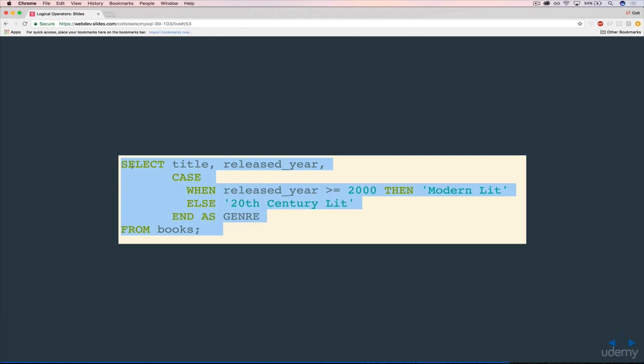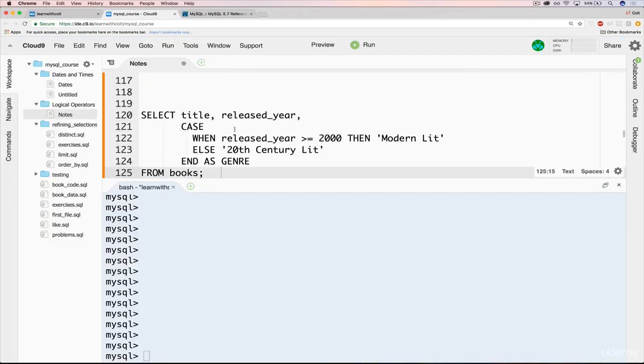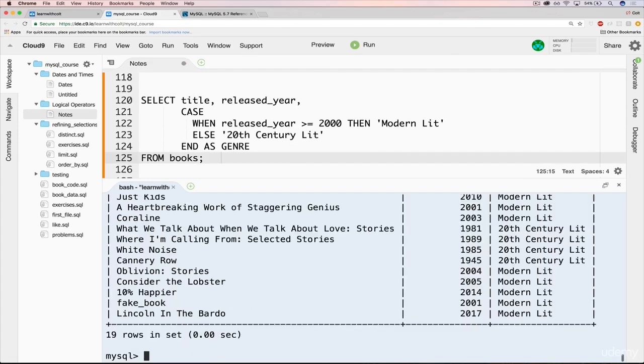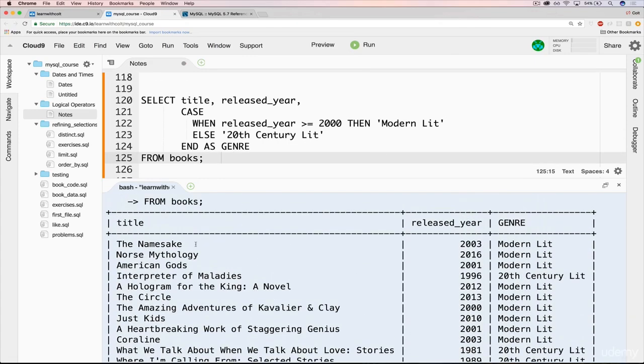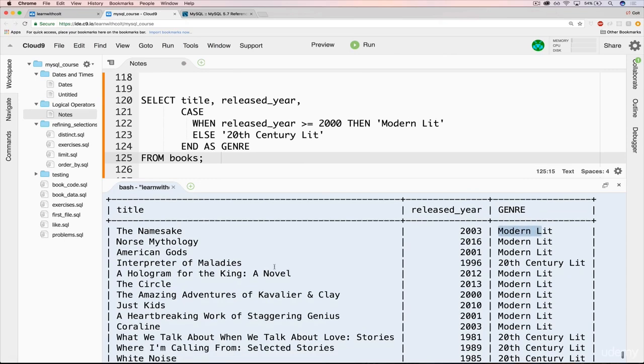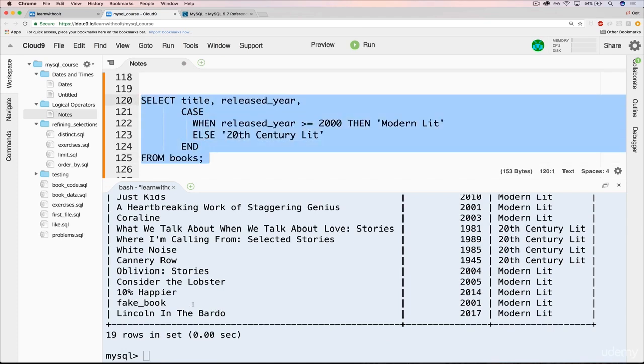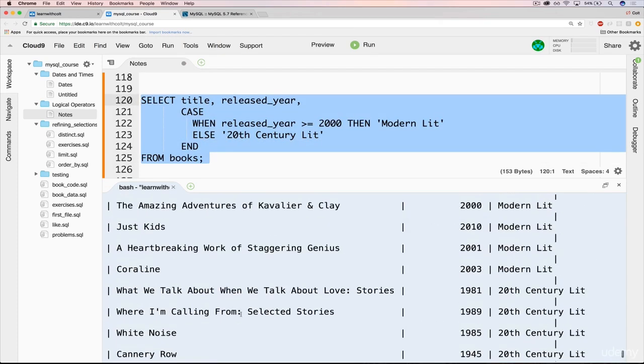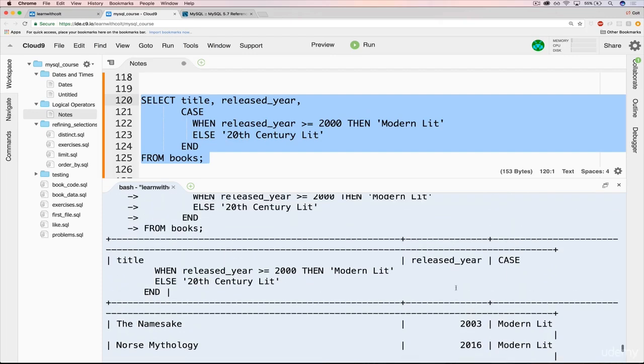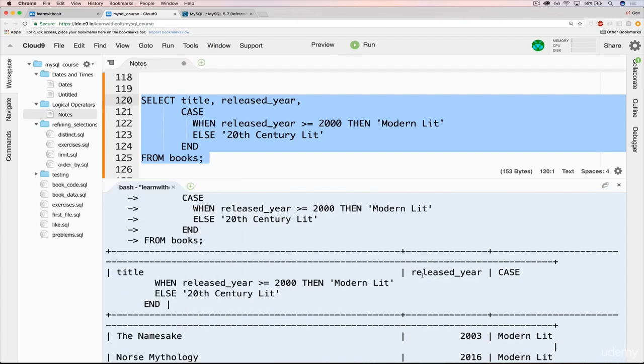So let's actually try this now. Run it. And you can see we get The Namesake, 2003, is modern lit. Interpreter of Maladies, however, is from 1996, and so we get 20th century lit. And I will show you if I get rid of the as, it's a nightmare, because if you look at what we have as our headers here, we have title, release year, and then we have case, when release year greater than 2000, then modern lit, else, blah, blah, blah. So you definitely want to use as when you can.